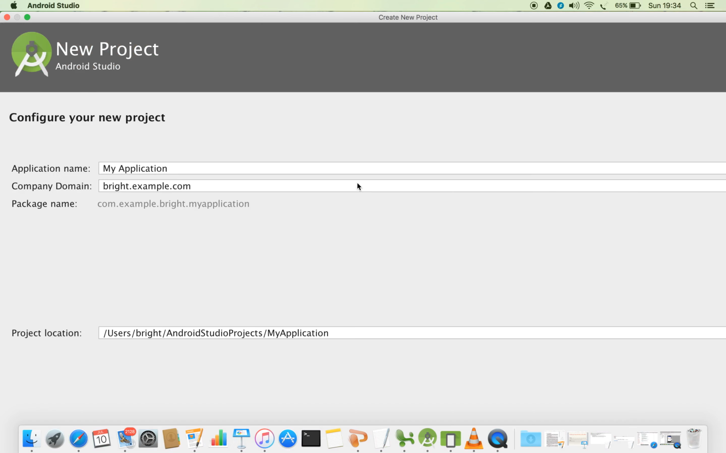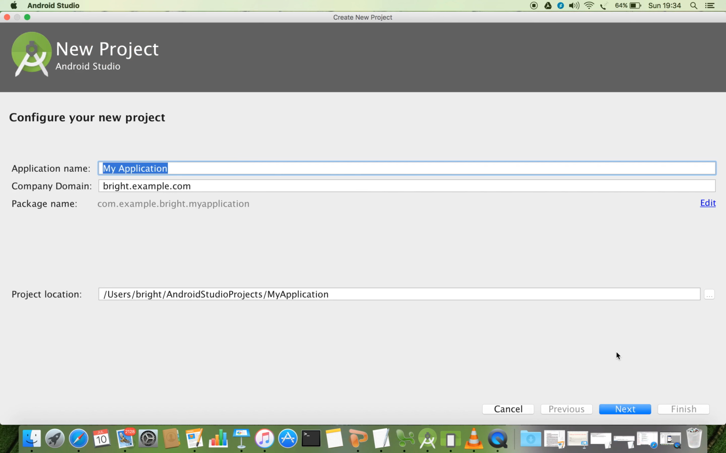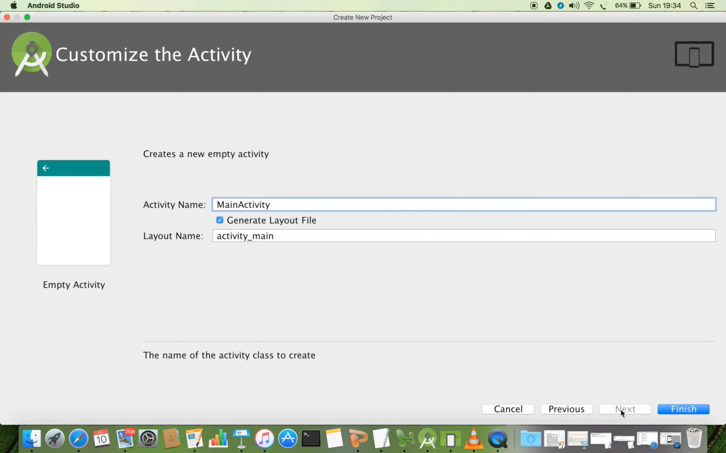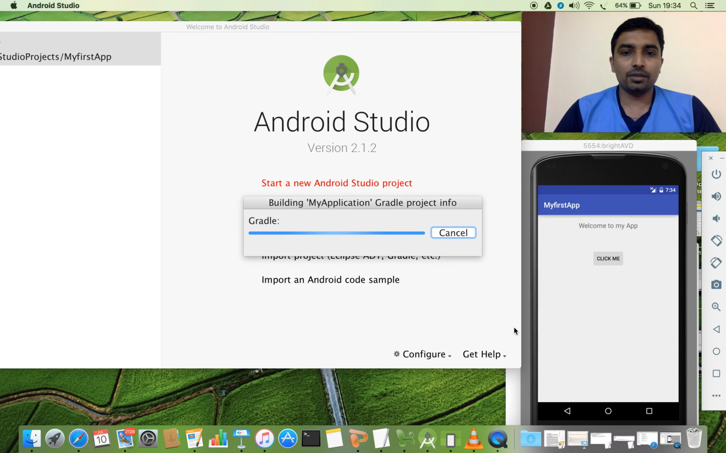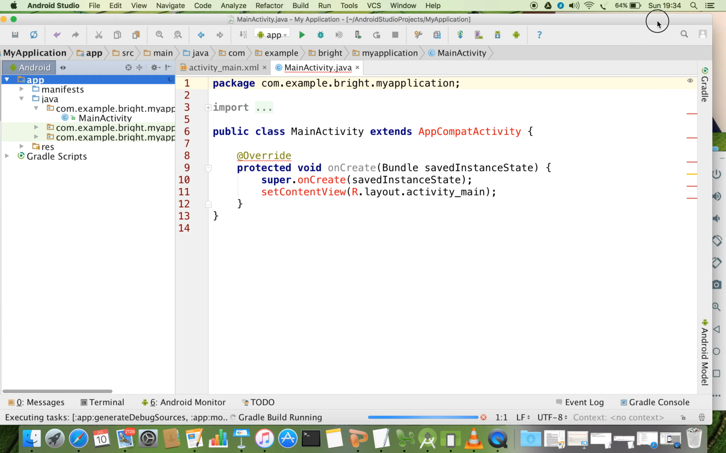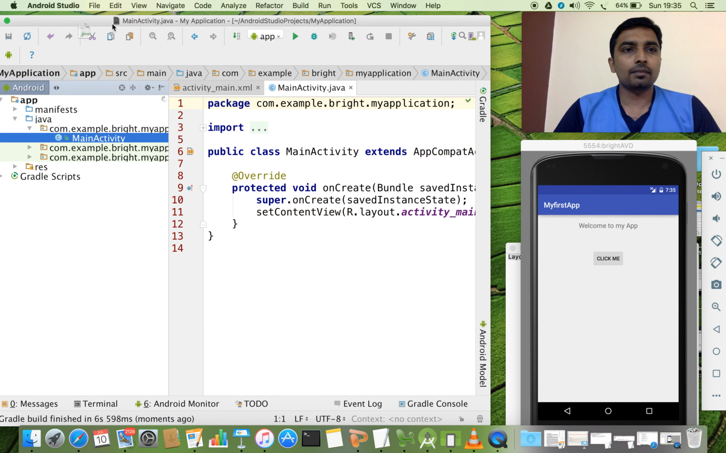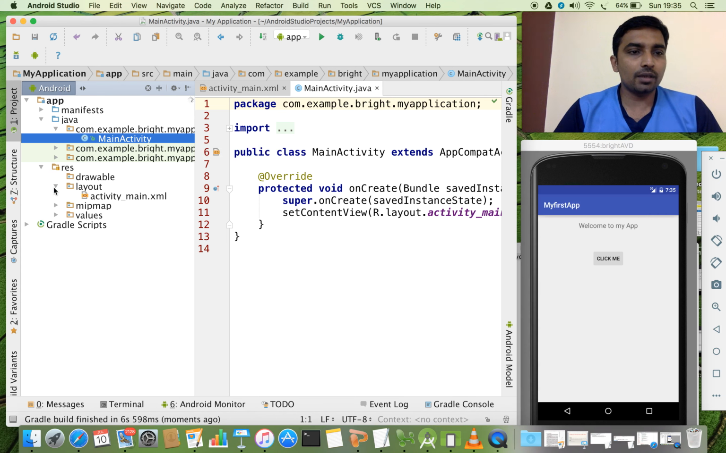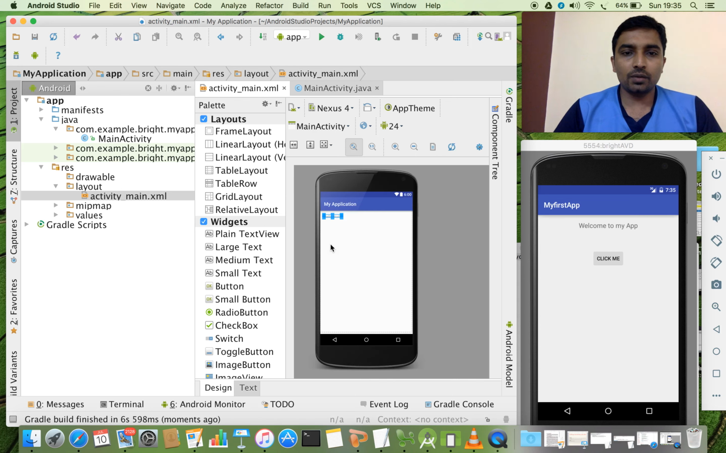I'm going to start a new project. Give the application some name, then the minimum SDK required, and an empty activity, click finish. Now the project is getting created. Okay, so here under resources I have the layout, I have the activity_main.xml which contains a hello world text. Delete it, so we are going to create an equivalent app like this.